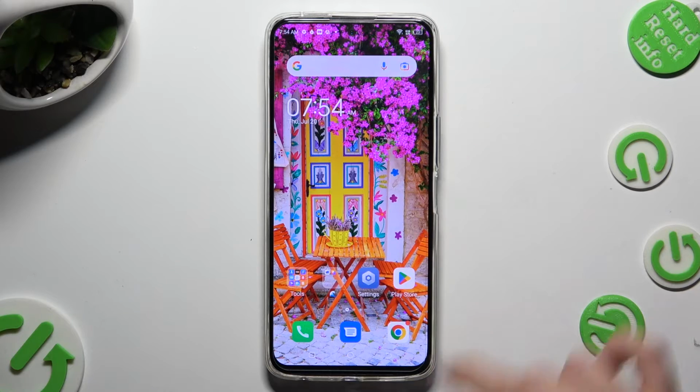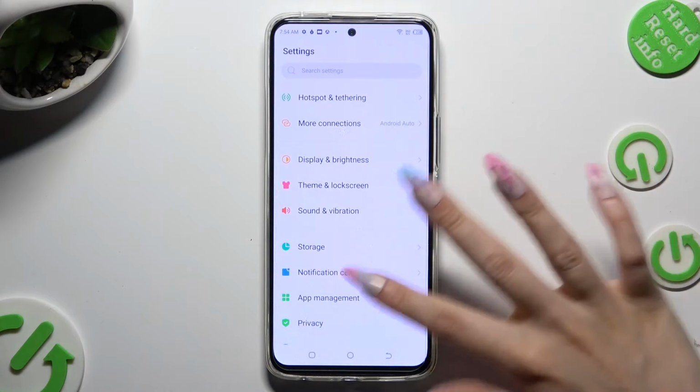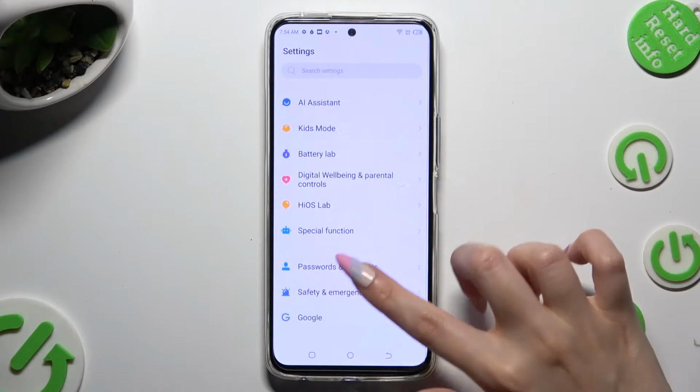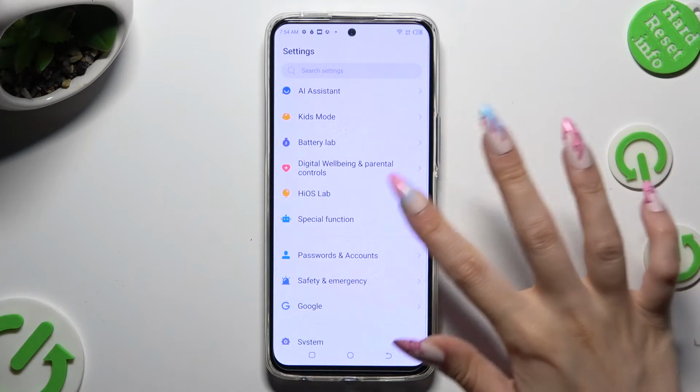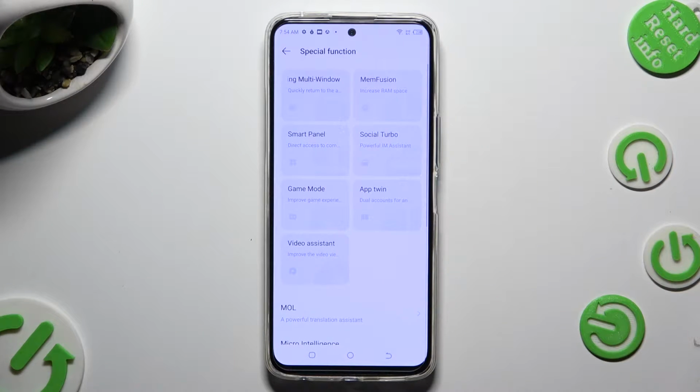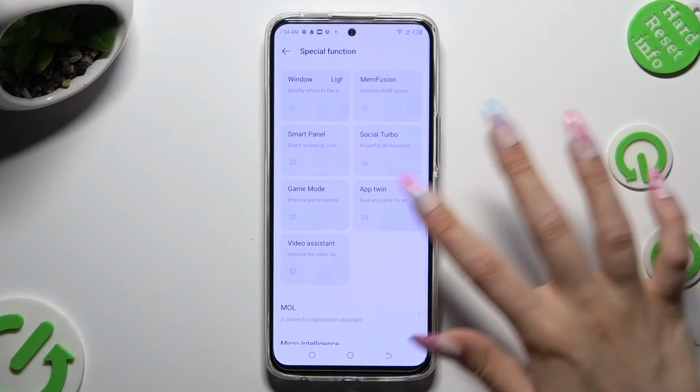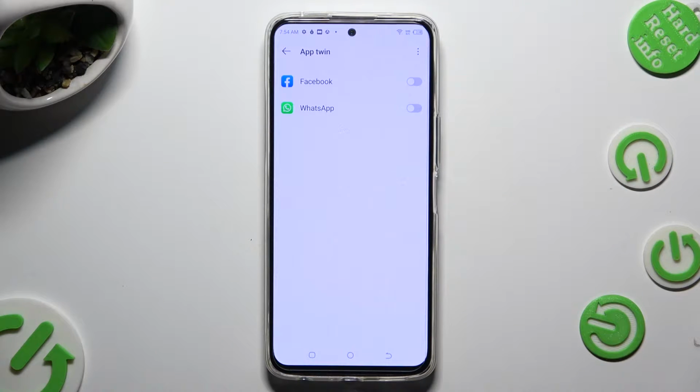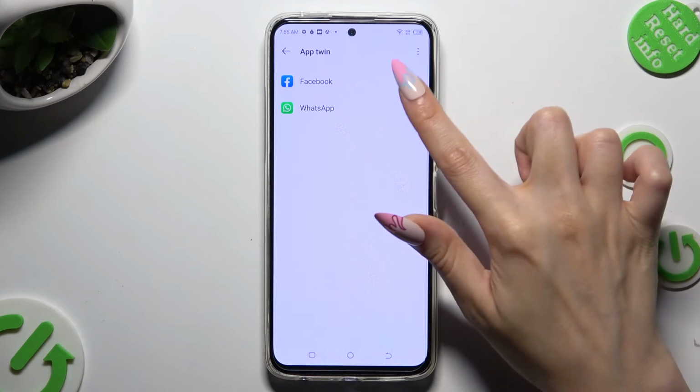First of all, go into Device Settings and scroll down to Access Special Function. Then click on App Twin and click on the switcher next to one of your available apps that you wish to clone. In my case, WhatsApp.